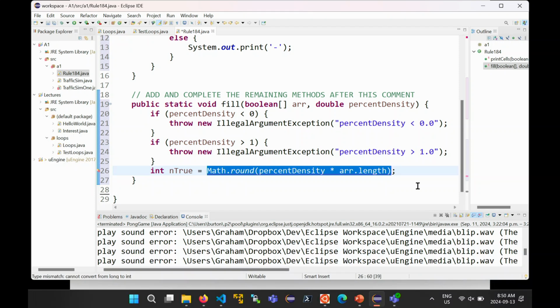Similar to how you can't store a double in int, you cannot store a long value in an int either. You have to tell Java, yes, I know this is a long value, but I want you to treat it as though it were an int value instead.